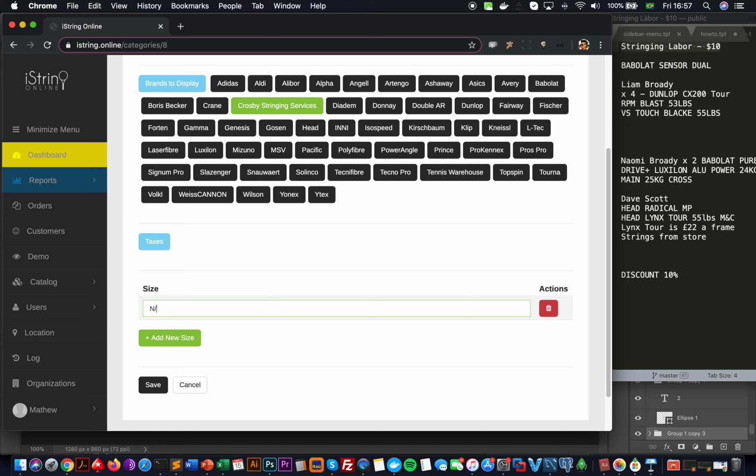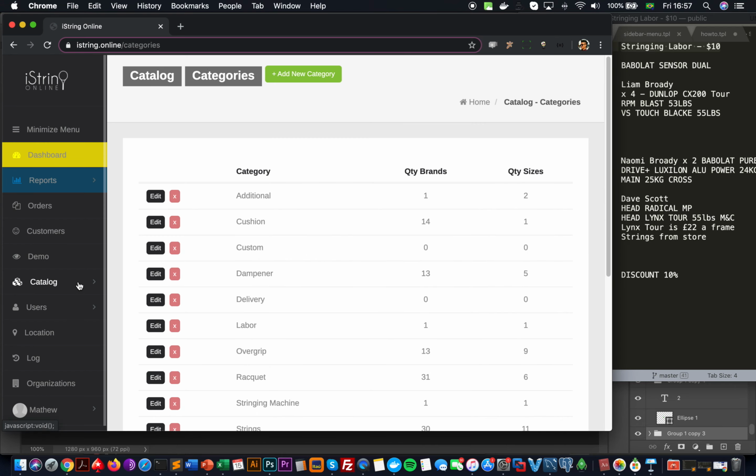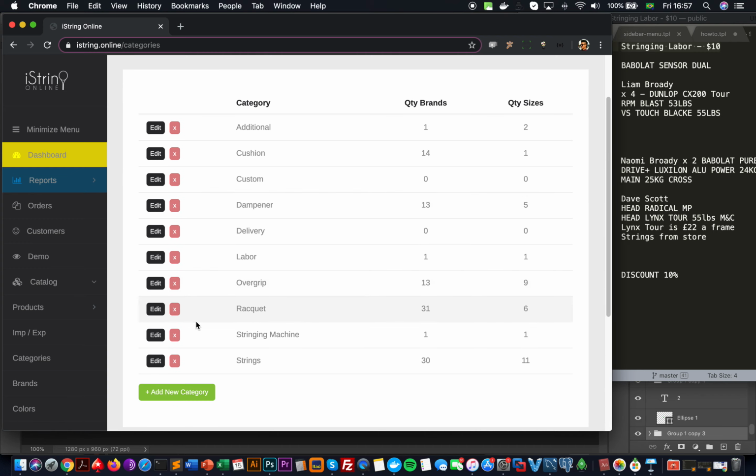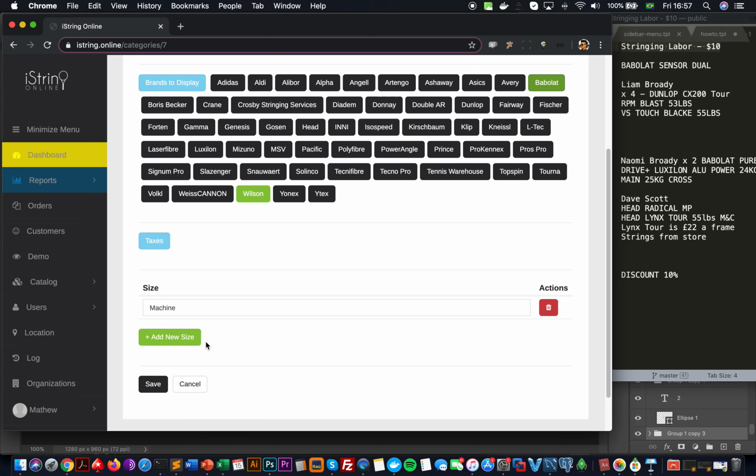Size is standard, and then you see what I mean. Standard. Well, over here, yeah, I'll leave it like this. You understand in a bit. All right, so let's add the, and then we need the stringing machine. It's the babola. So let me make it available, the babola. The stringing machine is available. Size, standard, save.